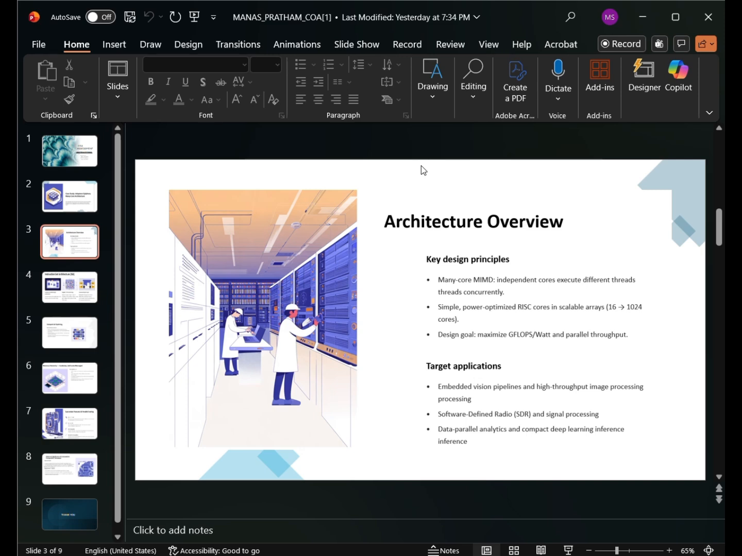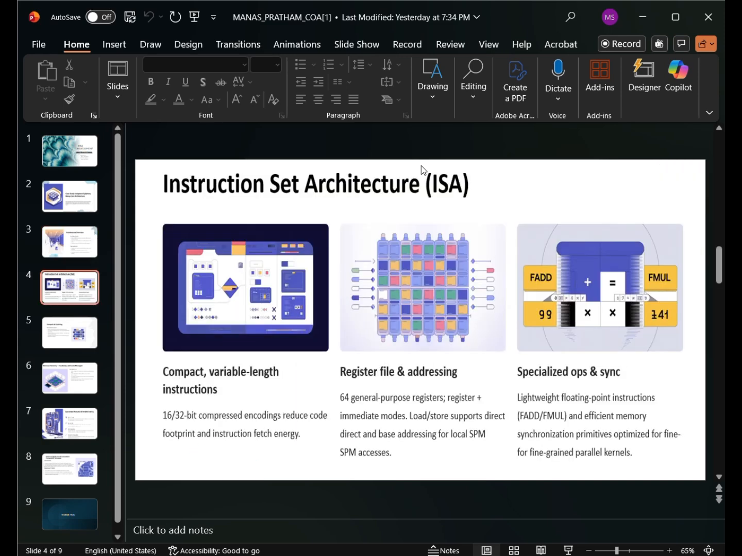Now coming to the ISA part, the instruction set architecture. So the ISA reflects the chip's minimalistic philosophy. It's highly compressed, 16 to 32 bit instructions, which saves on instruction fetching and memory storage, a direct win for energy efficiency. The register file is simple, 64 registers, keeping core complexity low.